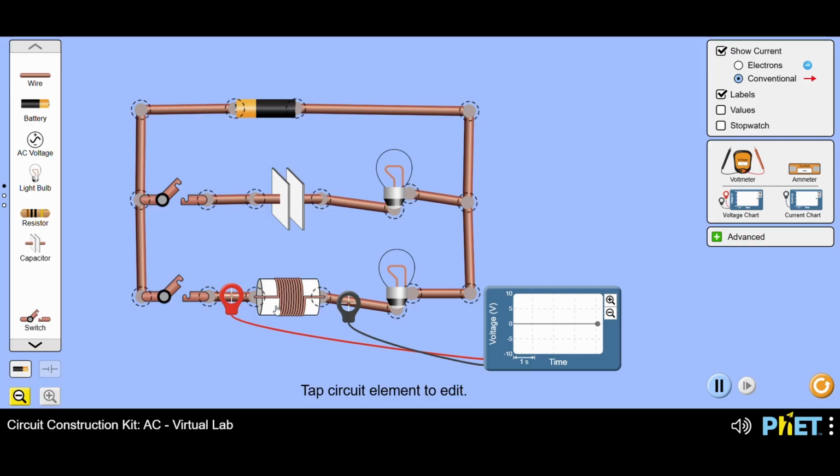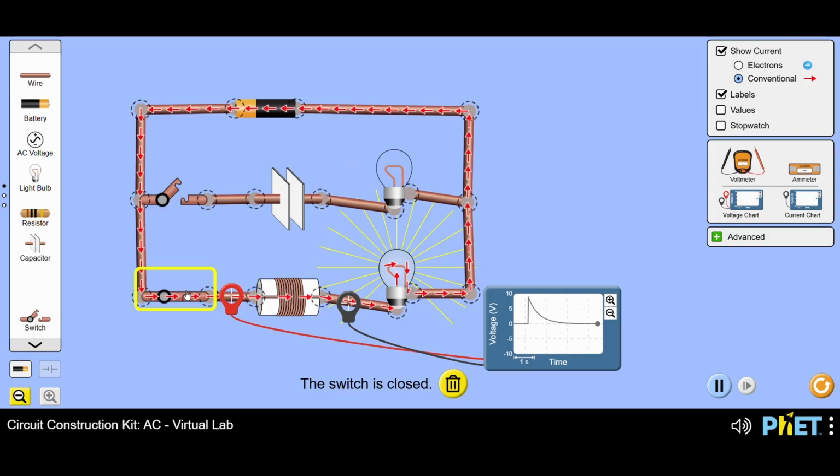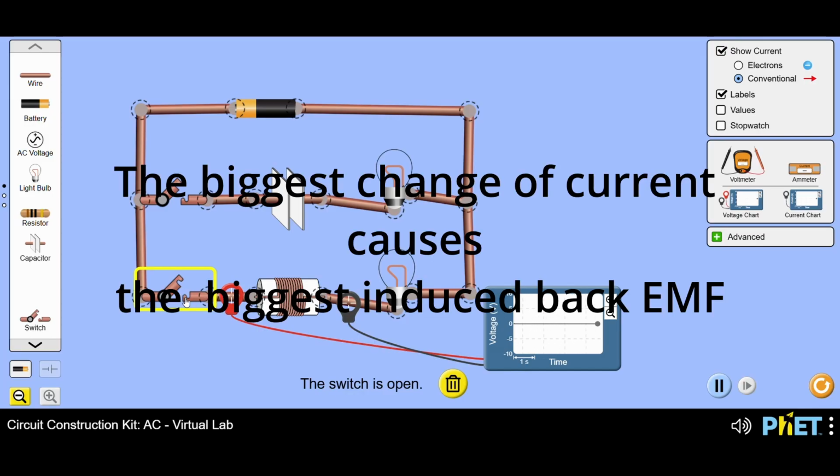What happens to the voltage on the inductor when I close this switch? It starts off really big and then decreases. There's not as much potential difference once the current is flowing. But at the start there is the biggest change of current, so there's the biggest induced voltage against that.